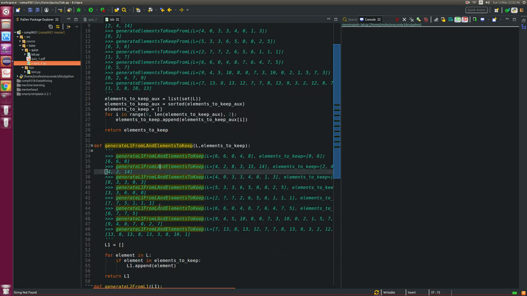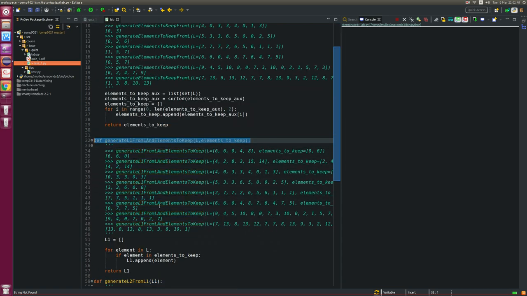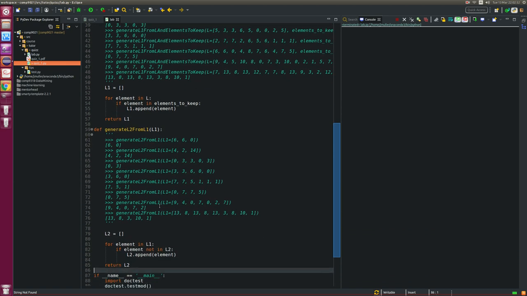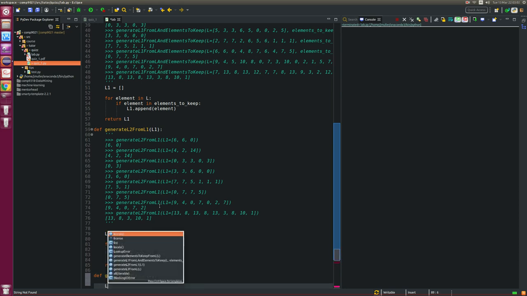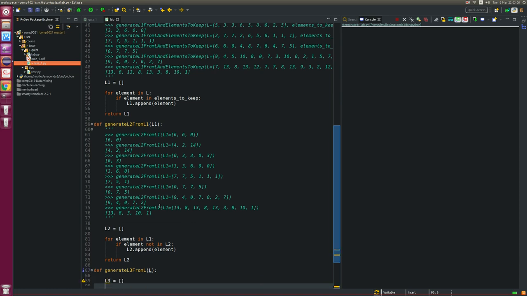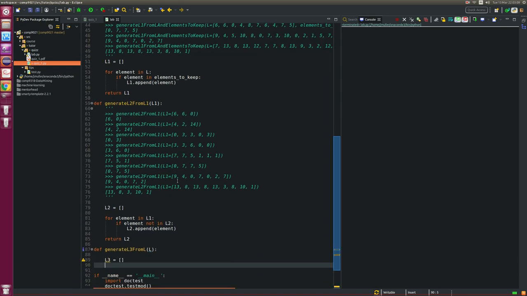So again, let's do this. Left, generate L3 from L, receiving only L. I only need L. Alright, so L3 is a list. Let's return L3.